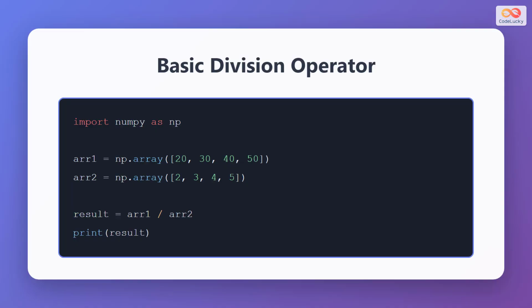Let's start with the basic division operator. First, we import NumPy as NP. Then we create two arrays. Array 1 contains 20, 30, 40, and 50, while array 2 contains 2, 3, 4, and 5. To perform element-wise division, we simply use the / operator between the two arrays and store the result. Finally, we print the result to see the output.